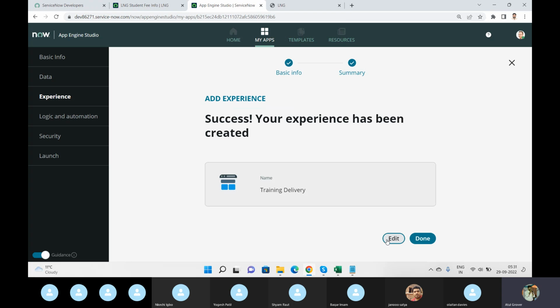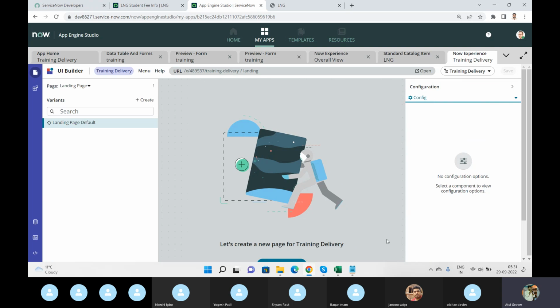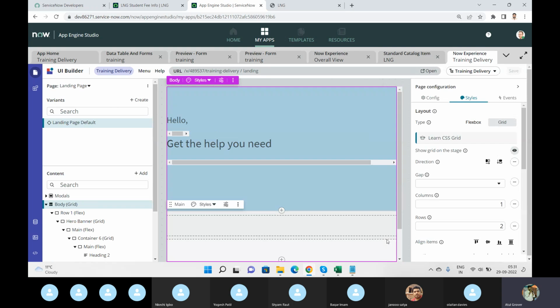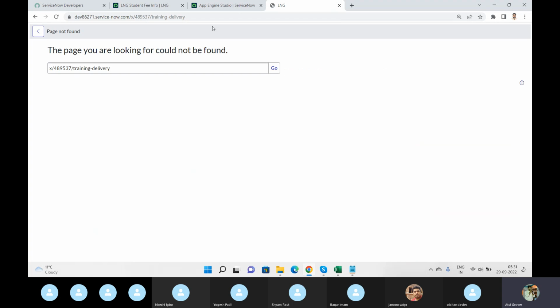Click on edit. And now I guess you are back in the UI Builder again. Yes. So you can create your pages in the UI Builder as well. It is a very powerful tool. UI Builder is a very powerful tool now. Okay, same thing, so I'm not going to make any changes here. Let's go and show you how it will look.